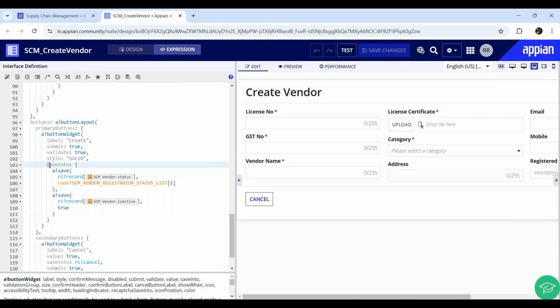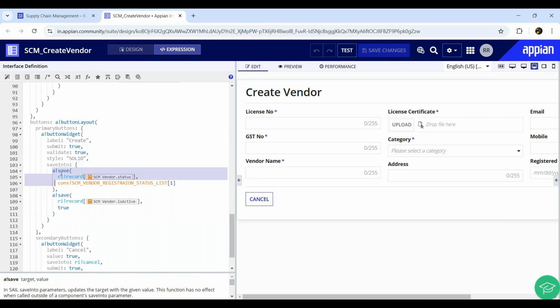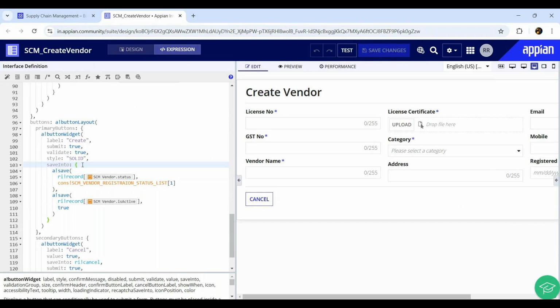This save into is telling you that you can use multiple a!save functions within it. That's what its parameter is about. And that's what we are doing. Inside this save into, we are performing multiple saves.